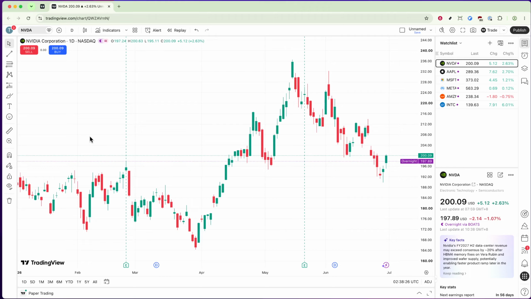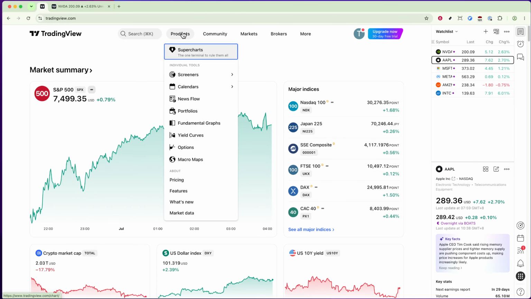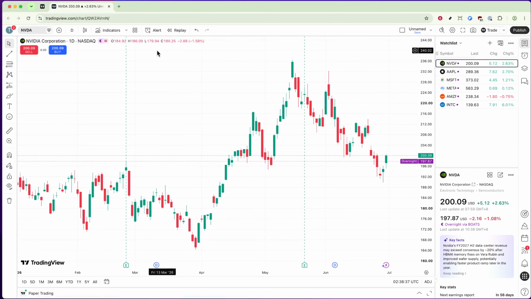First, open your Tradingview chart. Tradingview is a powerful platform for technical analysis, and if you don't have an account yet, you can use the link in the description to sign up and start exploring its features. Once your chart is open, look towards the top of the screen and click on the Indicators button. This is where you'll find all the tools and scripts available in Tradingview.